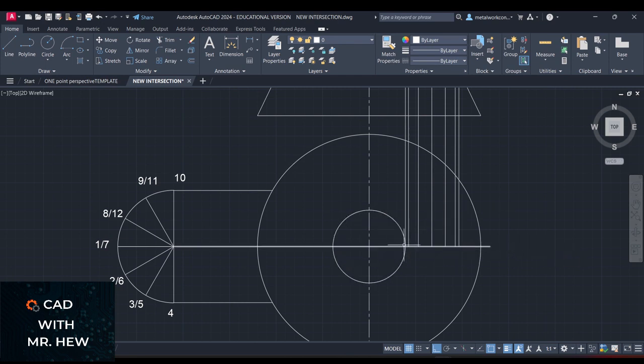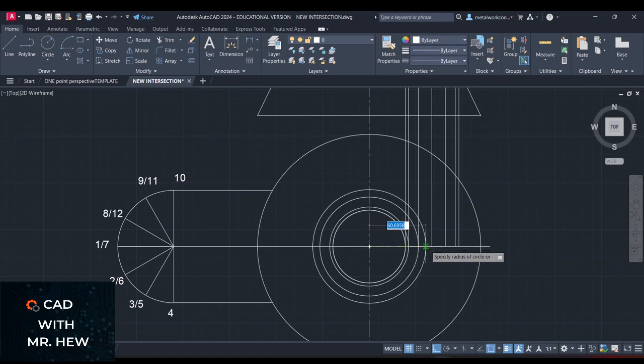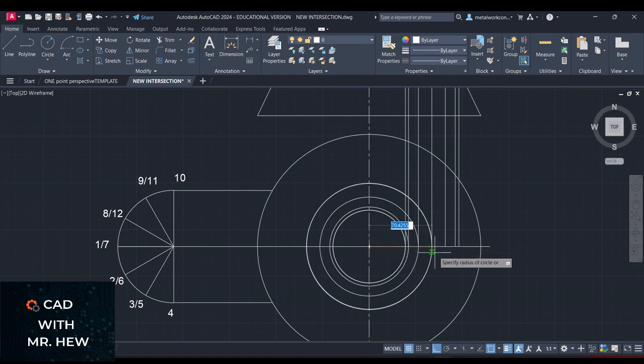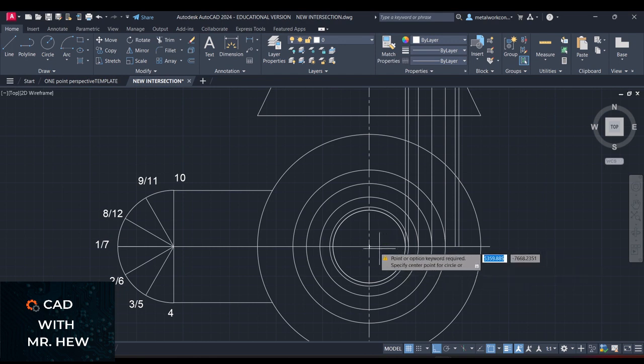Another way. So this will be the first one. This will be the second one. The next one will be that radius. The next one will be this one. The next one will be that one. The next one will be that one.